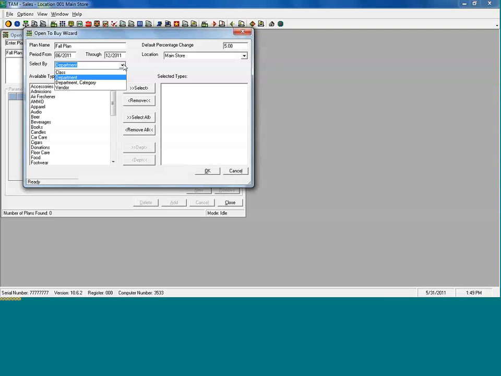Then I determine the way in which I want to present my plan. So do I want to do it by classification or by department or a smaller sub-department category or do it by vendor? In my case, I'm going to be doing it by department.